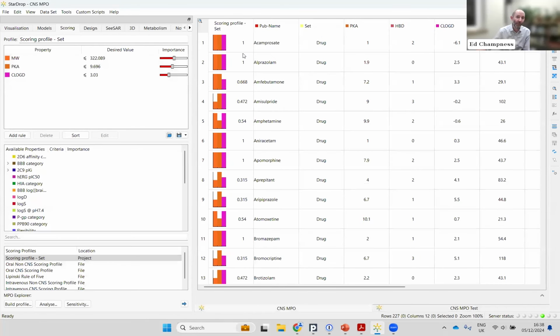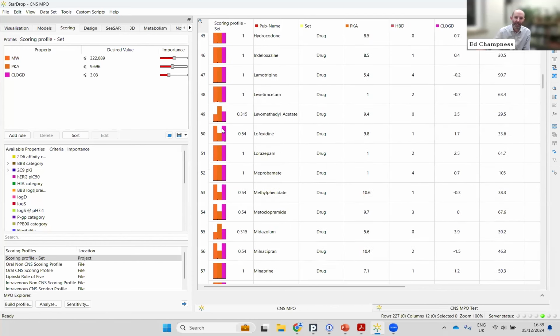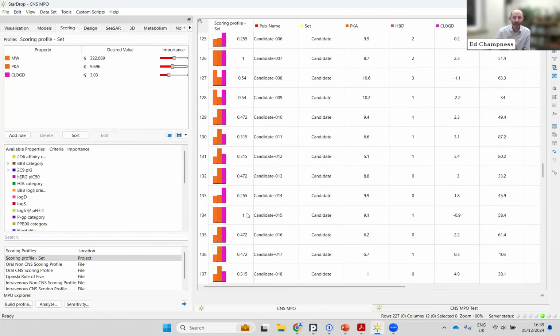And it will now give me a score for every compound. The score is a value between 0 and 1, which tells me the likelihood of being successful, which in this case is the likelihood of being a drug versus being a candidate. So what I'd like to see is some nice high scores for all my drugs and some much lower scores for all of my candidates.